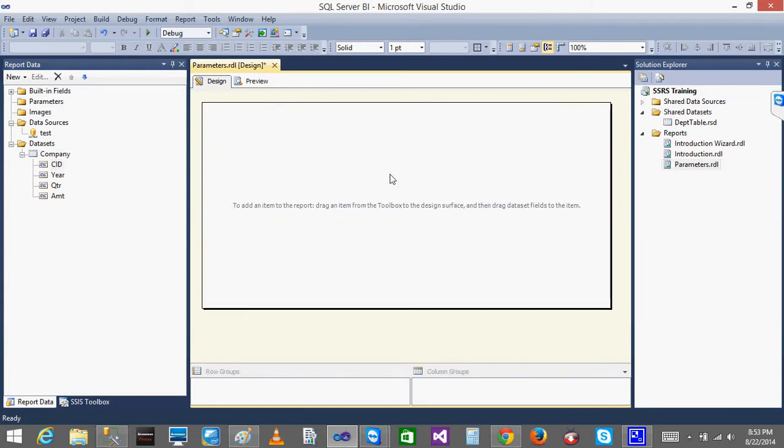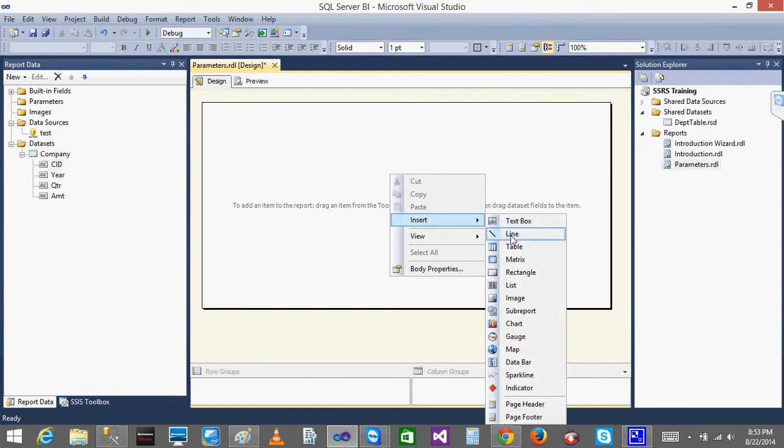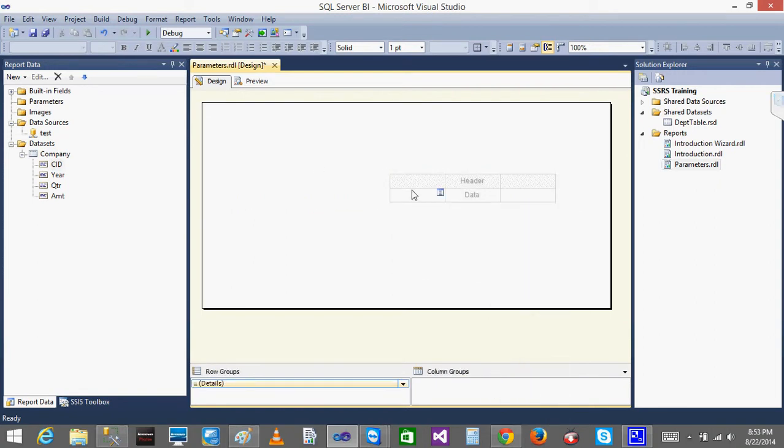Okay. So, here I want to add some table, insert into table, and to the table I will just add columns. What columns will I add? I will just add CID, I will add year, I will add quarter and I will add amount also. And now I will execute, preview it.